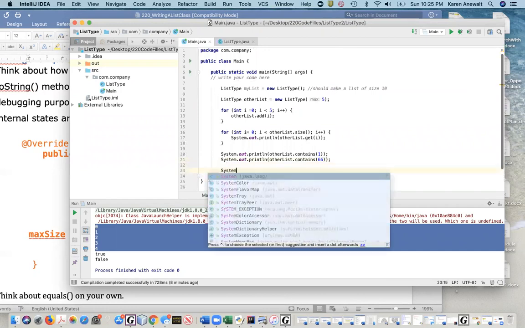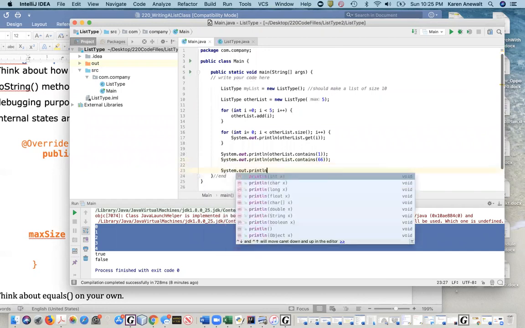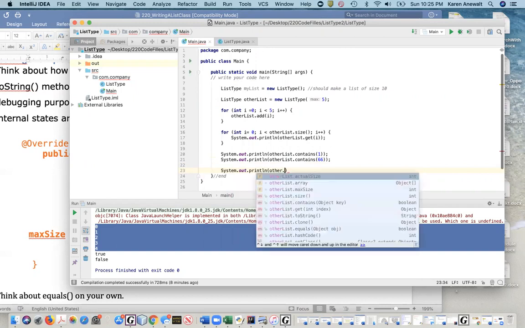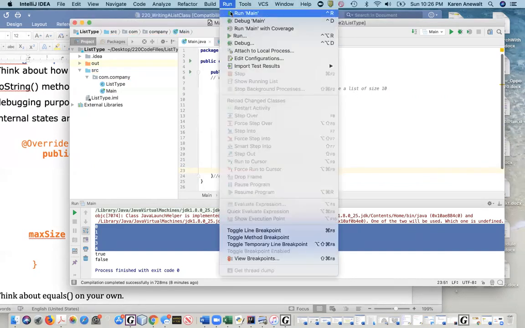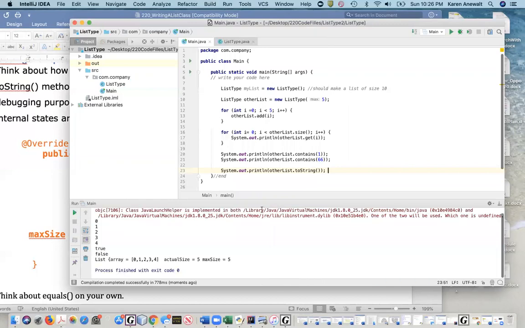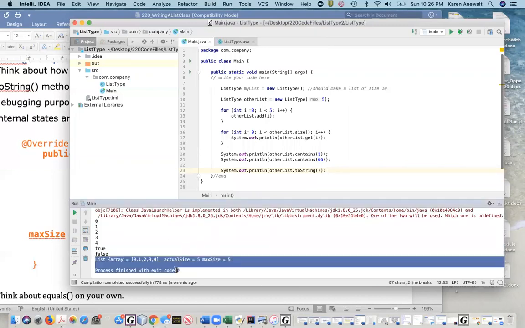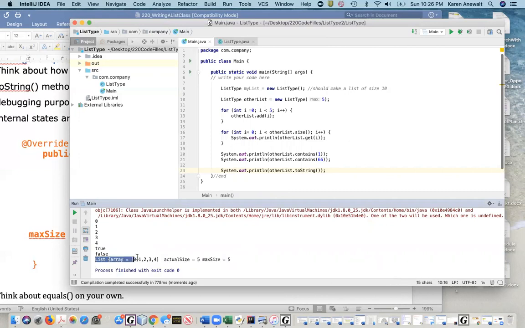Let's do a system.out.println other list dot toString. See what prints out. So you can see the result of the toString method right here. It's printing list, curly bracket, array equals, and then the contents of the list, the 0 through 4. Then the actual size and the max size, those were both 5 in this example.